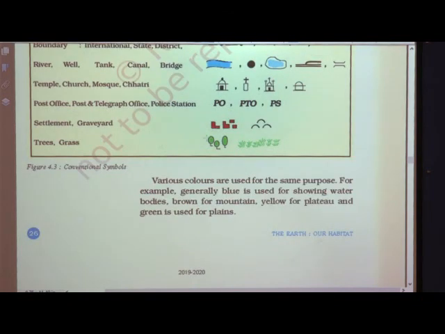Various colors are also given. Colors are used for the same purpose. For example, more often blue color is used for water, brown is used for mountains, yellow is used for plateaus, and green is used for plains.